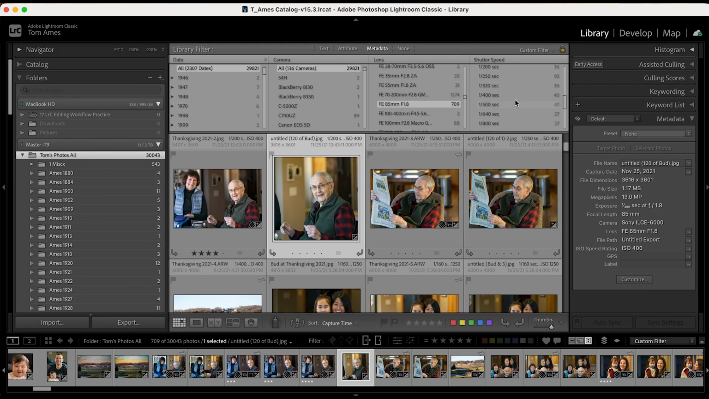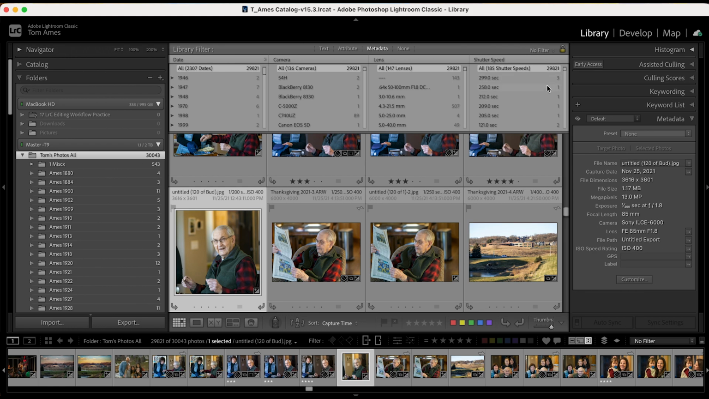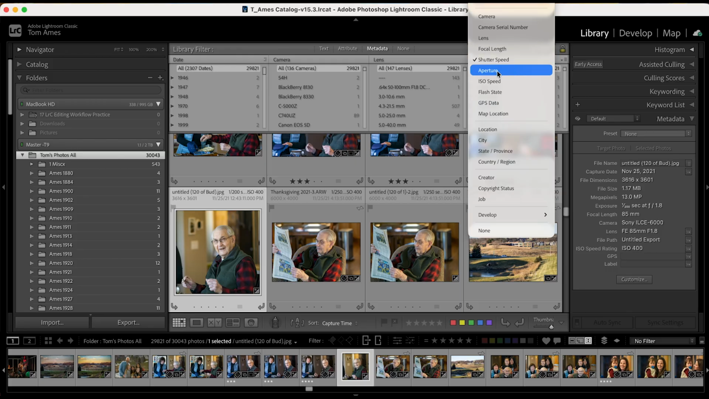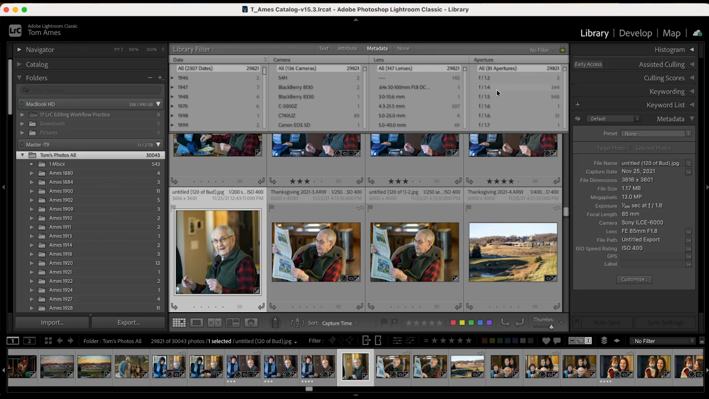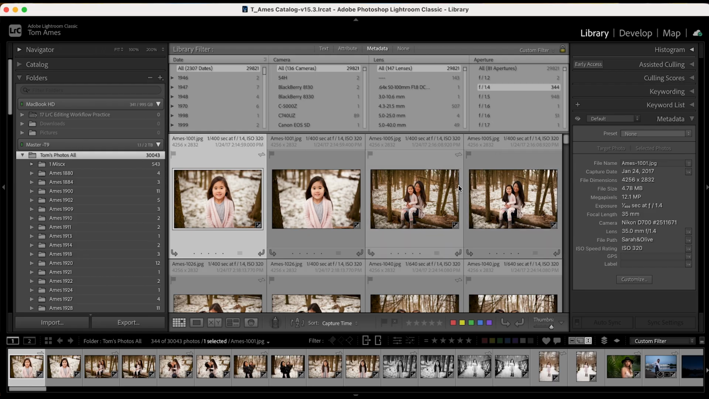And I could get down here to choose even the shutter speed. Or if I want to look at some other piece of metadata, I'm going to go back here and change this to all lenses. But if I said, yeah, I'm not so interested in searching on shutter speed, I want to see what else is here. I could go and take a look at a particular aperture. Gee, how many pictures did I shoot at f1.4? Here they are.